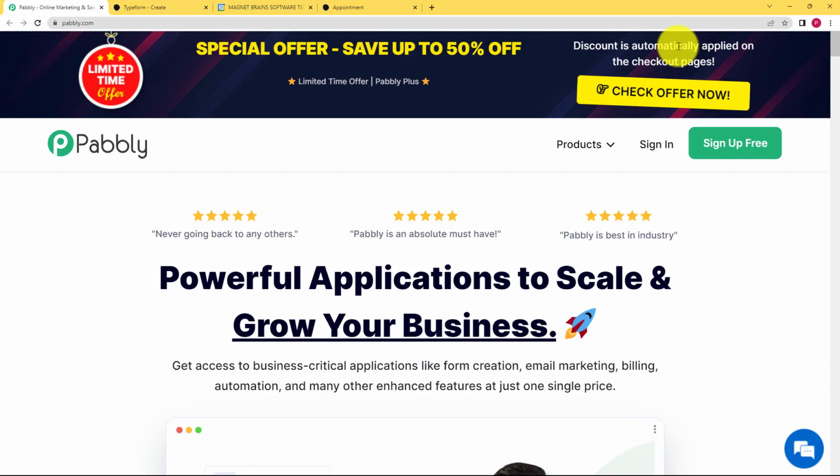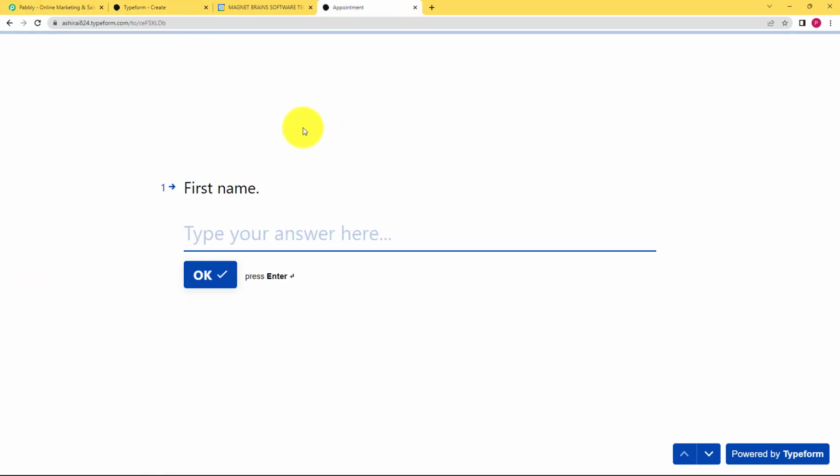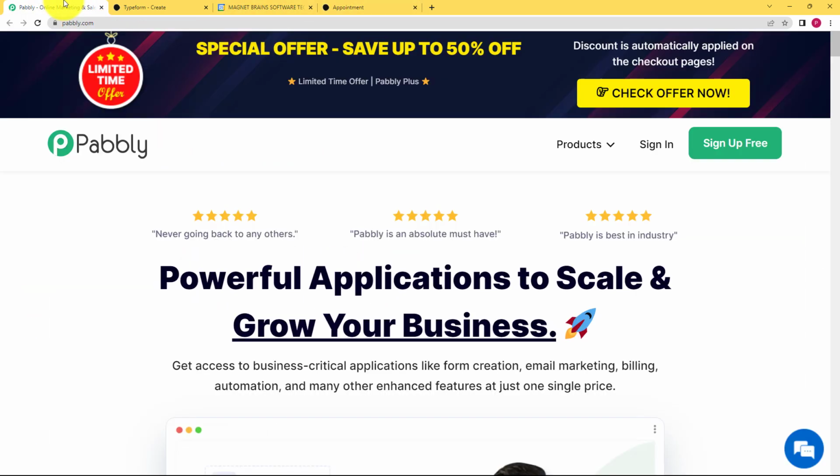So let us create an integration where any appointment information received from this Typeform that I have opened over here in a separate tab is going to be used to create a new event in your Google Calendar. So we will create this automation with the help of Pabbly. And here is the landing page.